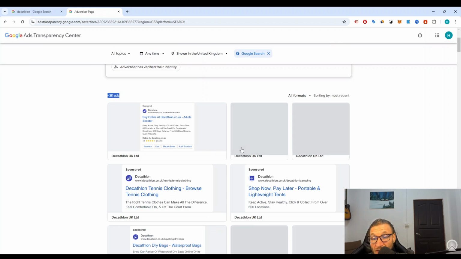Here I can actually look at the ad copy. I can see, okay, keep active, stay healthy. Click and collect from over 6,000 locations. Okay, so they're obviously advertising with their widespread amount of locations, right? Decathlon is available in many different countries. Find all you need for scooters, 365 days returns. So they're using a guarantee in their ad.